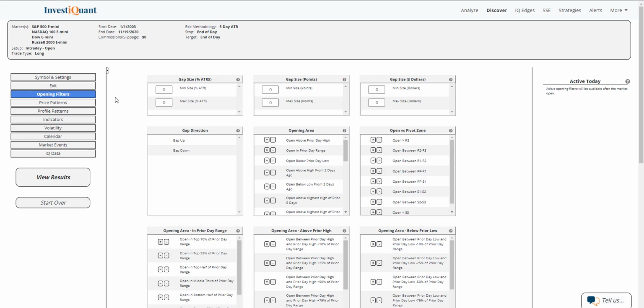And the way I'm going to describe that is I'm going to use the gap size as a percentage of the 5-day ATR. And I'm going to say that the open is no more than 20% of the 5-day ATR away from the prior closing price. So if I just type in 20 here for the max size as a percentage of the 5-day ATR, that'll give us that definition in there. And just for reference, 20% of the 5-day ATR in the S&P right now is about 10 points. So plus or minus 10 points from the prior closing price is where this would fall at right now.